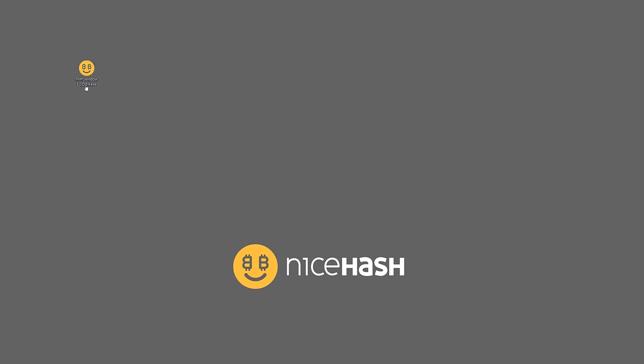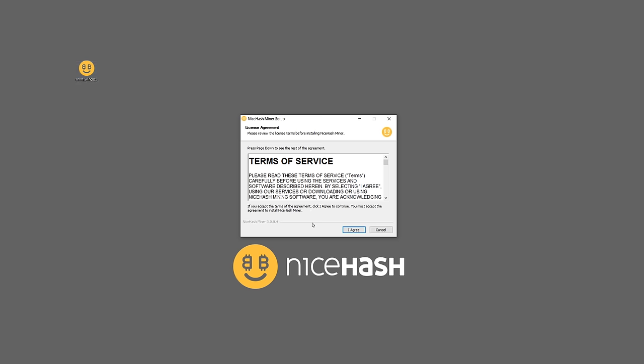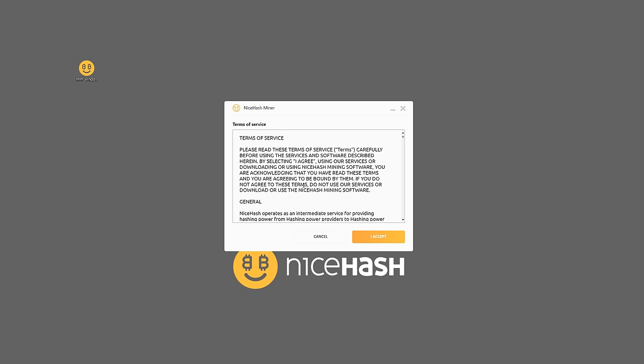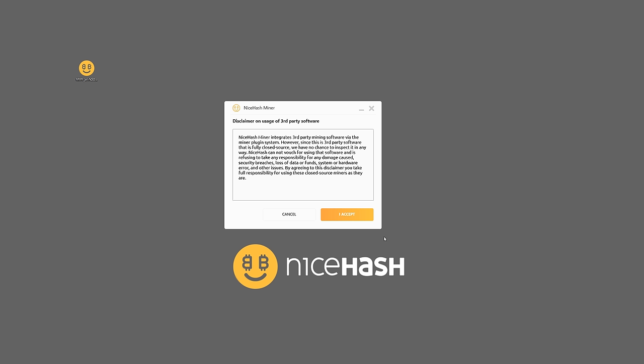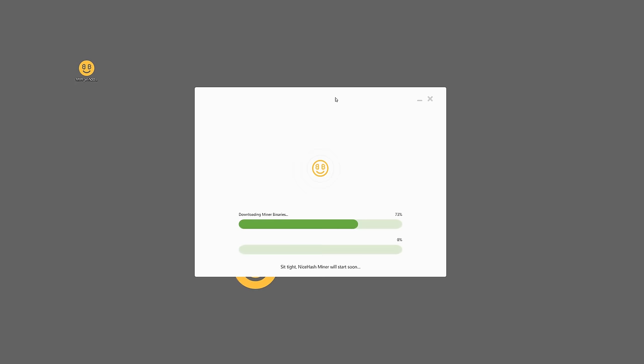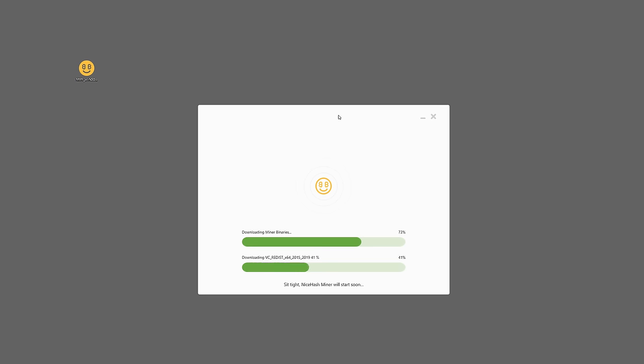Once the download is complete, just click the file and start the installation process. You have to accept our terms of service. Click I accept on this disclaimer and the installation will start. NiceHash will download all the necessary files and all third-party miners.